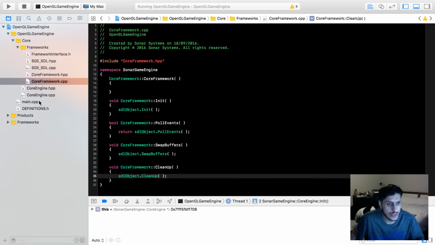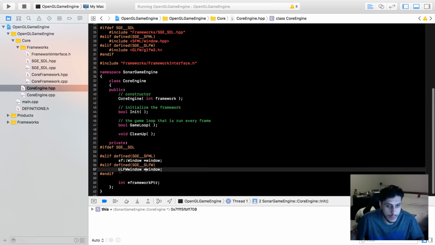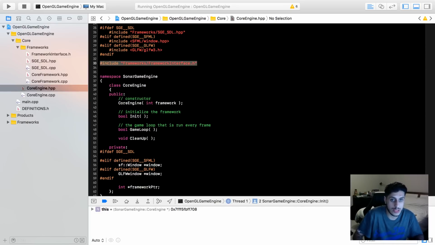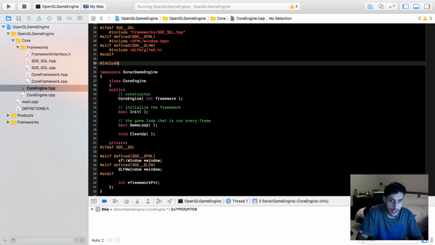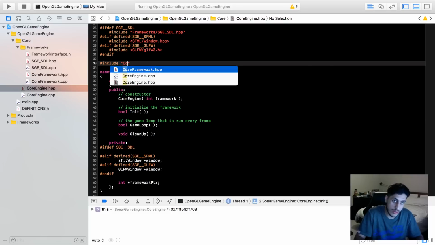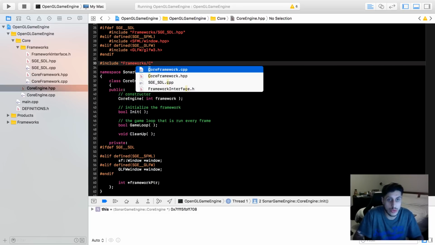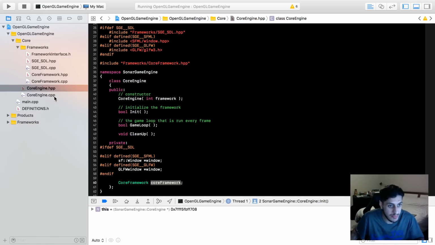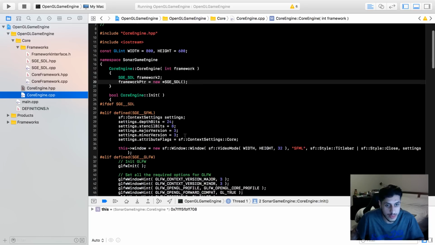So now I should just be able to go into the header file for core engine. So I'll still need that actually. I'm going to get rid of this. Hash include core frameworks, core framework header, and now I'm going to create core framework. I'm just going to call this core framework, I guess. Core framework. Copy that. Go into the CPP file.